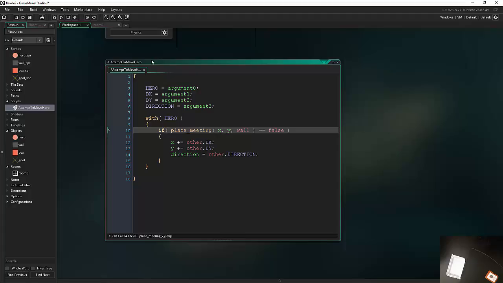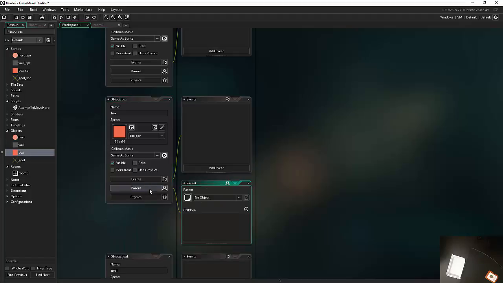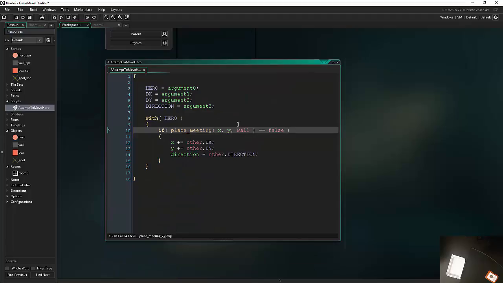But that's okay. To make this wall work, I have to take the box object and parent to it, meaning a box is a wall in some regards. It just cuts down the amount of code I have to write. So box is a wall, and coming back into the script, basically if there's no box and there's no wall where I'm trying to go to, this is not my best demo, but you know what?